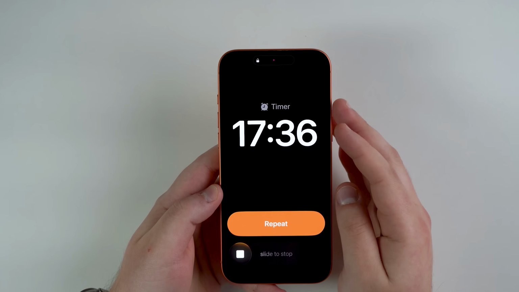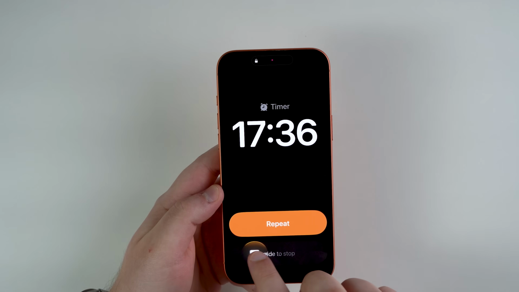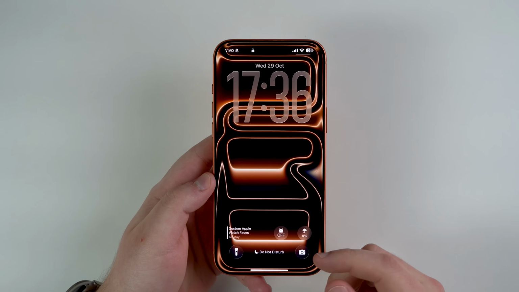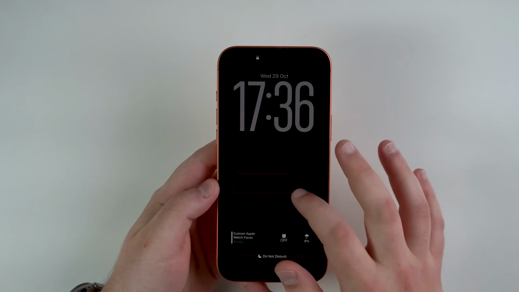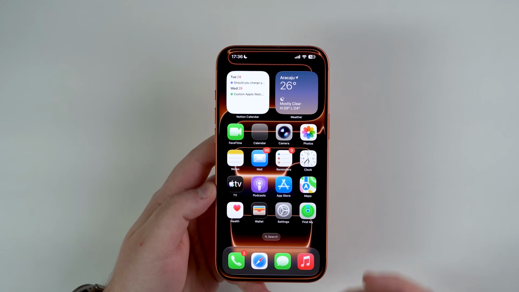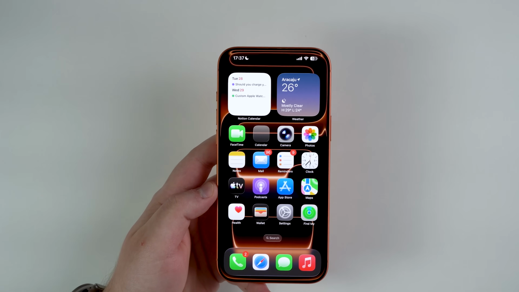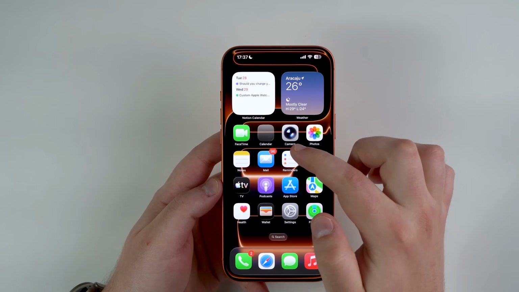If you have a timer, now you have this new interface where you can easily slide to stop. So instead of having a button like before, we now have this slide to stop, which is so cool, especially because it pays tribute to the old iPhones, to the old slide to unlock. I really love it.